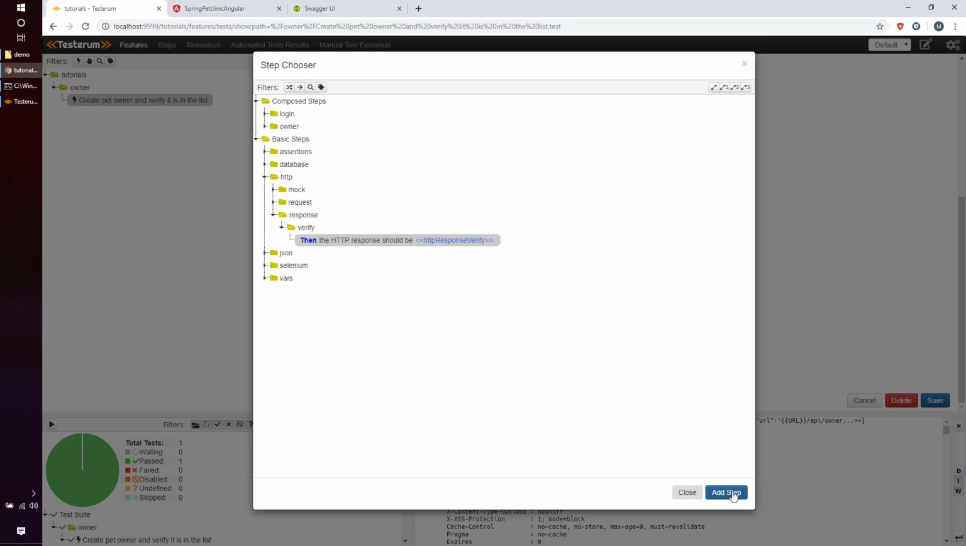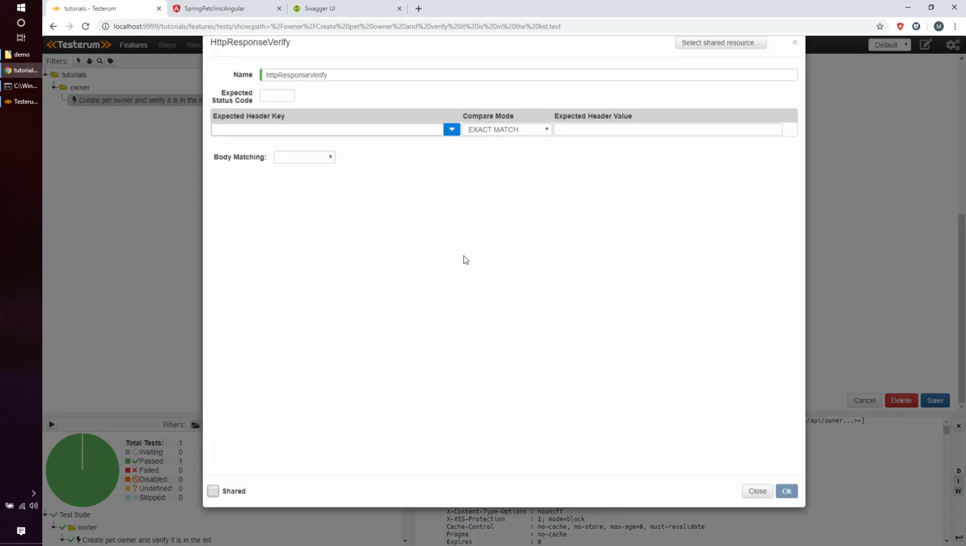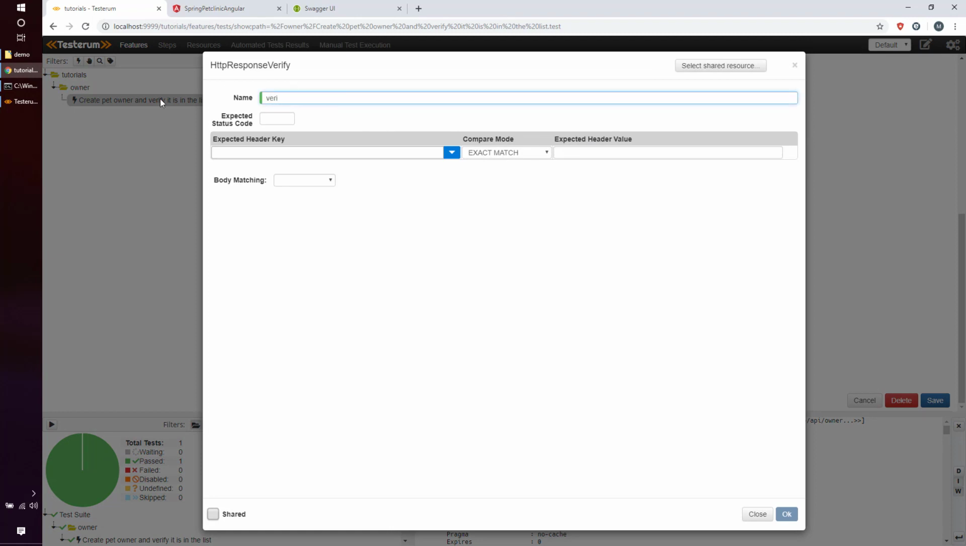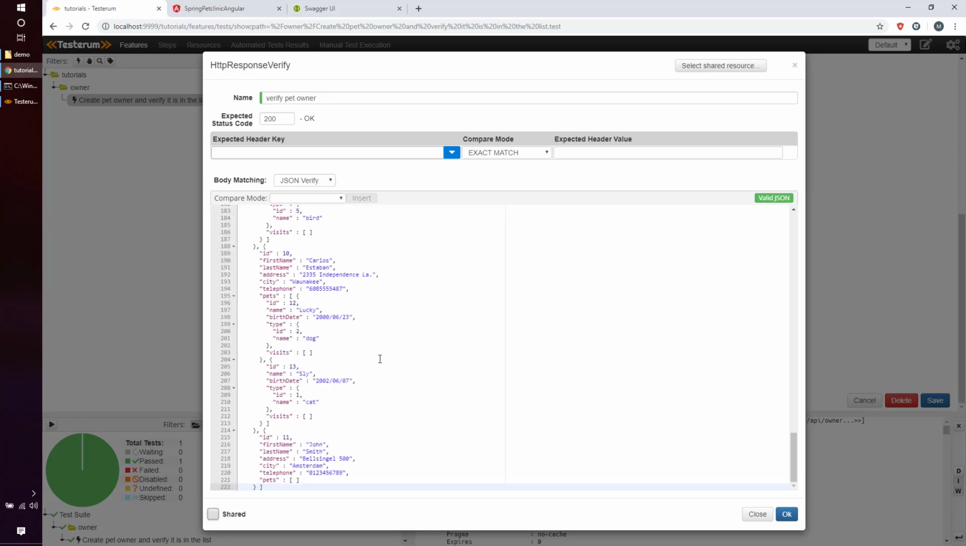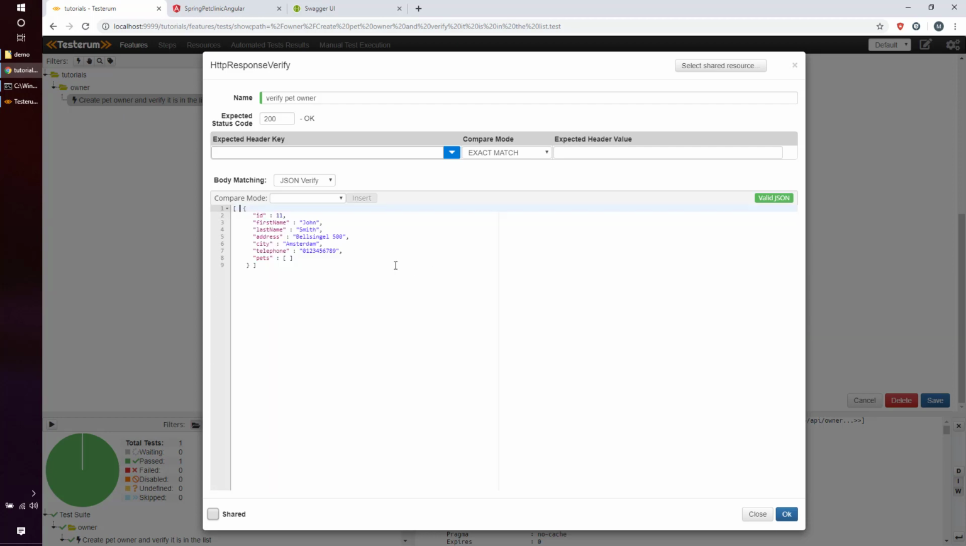OK, add this step. Now give it a name, verify pet owner, set the expected status code, which is 200. Choose JSON verify, and here we paste the entire list. We see our pet owner in the list, and this is what we actually want to verify. We delete the rest of the pet owners, and now we have an array which contains only one object.